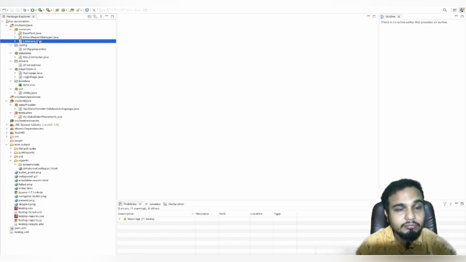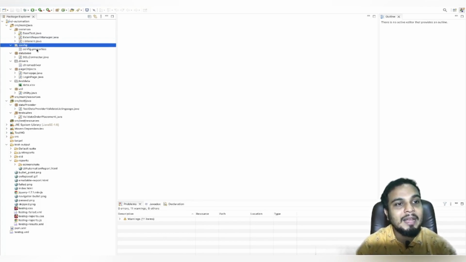Then you can see I have a package named config. The config.properties file is present inside this config folder, or config package. All the static data like browser information, URLs, username, password, environment, screenshot path, all these things can be present inside this config file, and we can keep it in a key and value format.